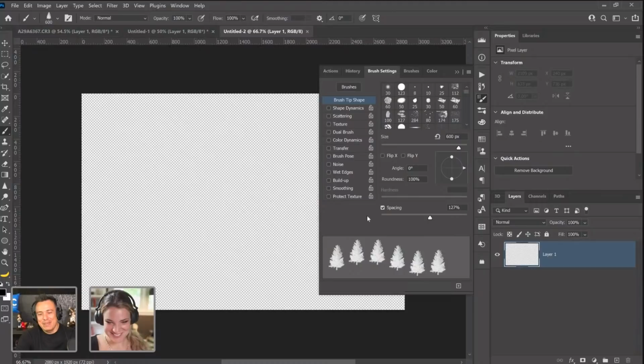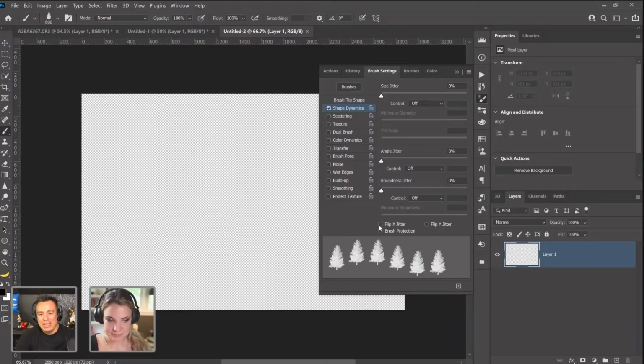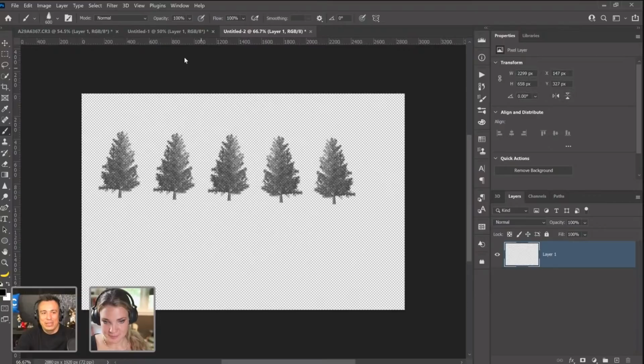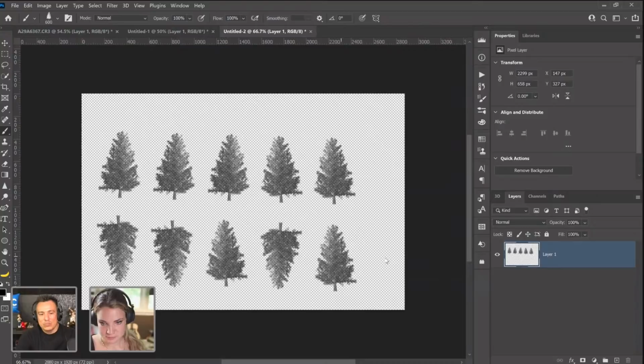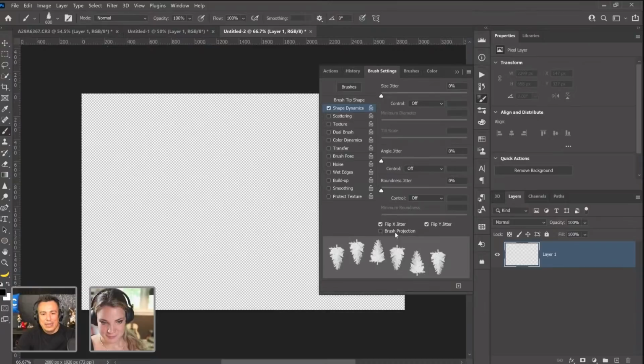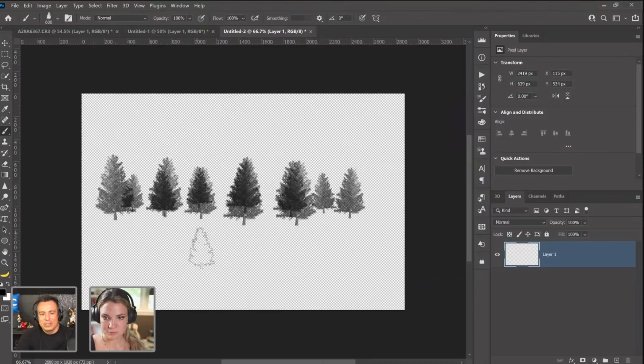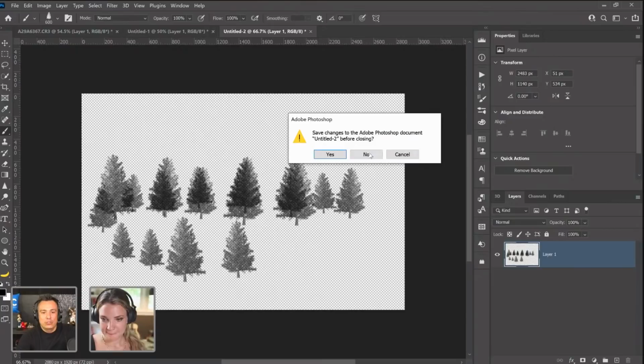You can even do more stuff like going into shape dynamics, and you can do a flip X jitter, which means that now the trees will flip horizontally, so they won't be facing the same way. If you do the flip Y jitter, then some trees will face one way and other trees will face the other. One will be upside down and not the others. We don't want that, obviously. So just adjust the flip X, and then under shape dynamics, also adjust the size jitter so that some are smaller, some are bigger. And you get the idea. You can just start creating a forest or something like that just by using the brush feature. So something cool you can do with trees.